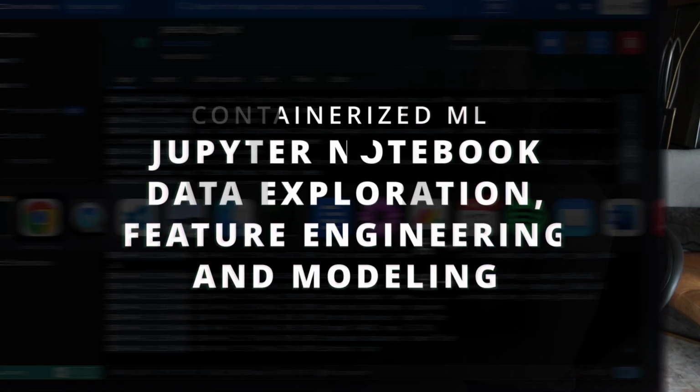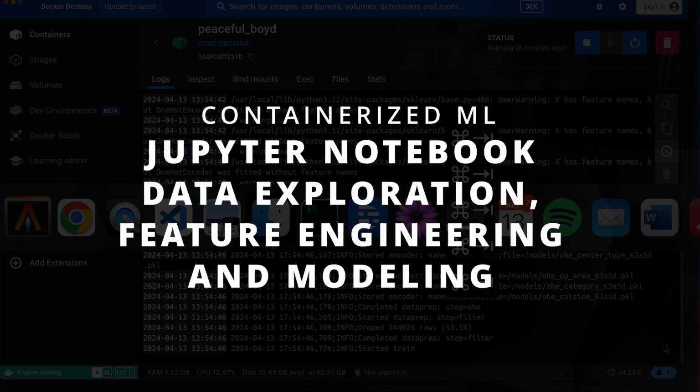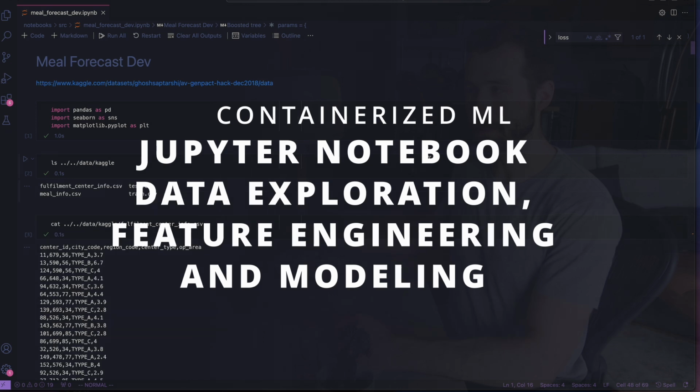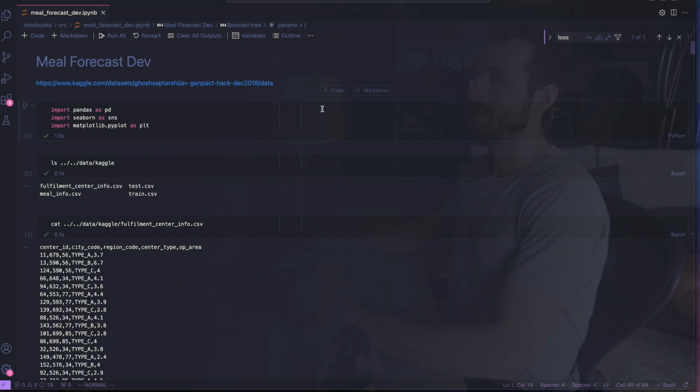I'm going to open up my Jupyter Notebook, and let's walk through that. I recently got some feedback that it is too bright, so I started using VS Code for my Jupyter notebooks, and they're great. So this is my meal forecast development notebook.